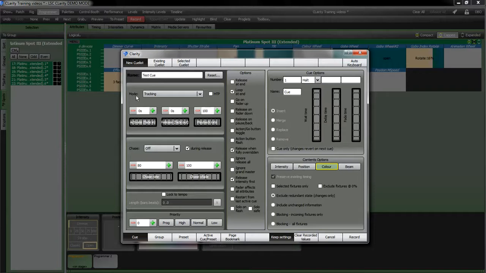This section here is for mode, so if you save a cue you can save it as a tracking cue or as a cue only. The tracking cue, the way this works is, let's say you're doing the color cue and you've got everything on stage going and you just want the color information to change and you want everything else that is live to continue doing what it was already doing. That's why you would use the tracking.